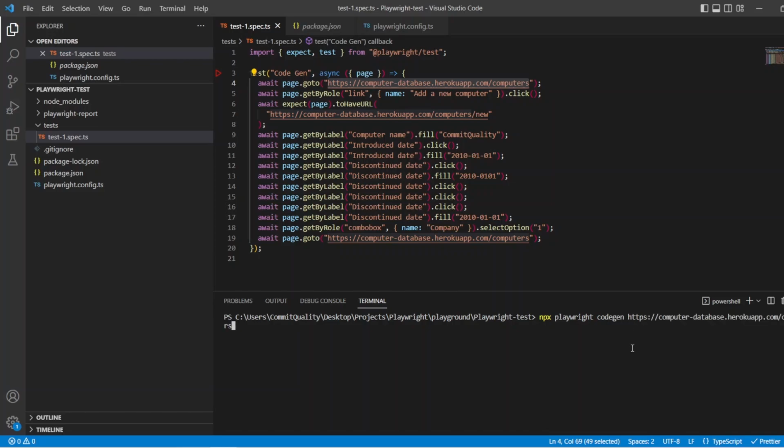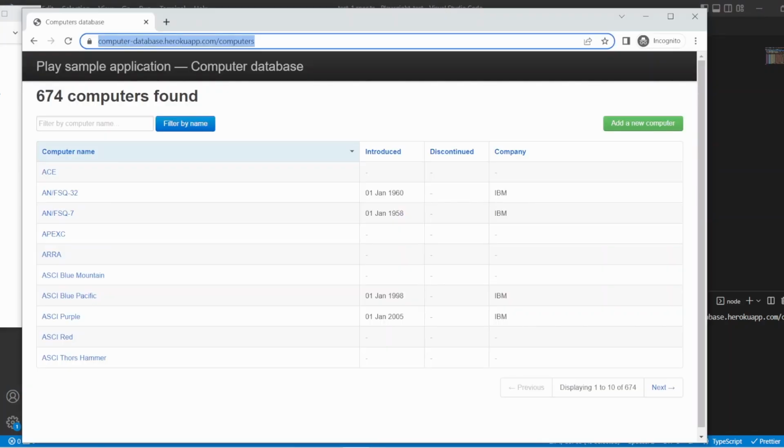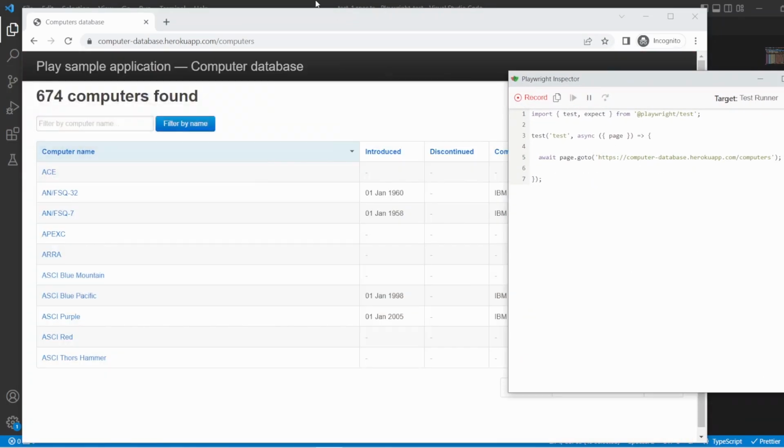So if I say this and hit enter, which is the computer database, what we should see now is the inspector, the code generator tool, will open up, and the browser will automatically be on that URL that I have just specified. Let me just drag over the inspector. So here we go. It's loaded up, and already, without me having to enter anything in, it's said, right, I'm going to convert that to the page.goto method and pass through the URL that I just entered. So we could do exactly the same stuff here within record mode, so we can do what we want.